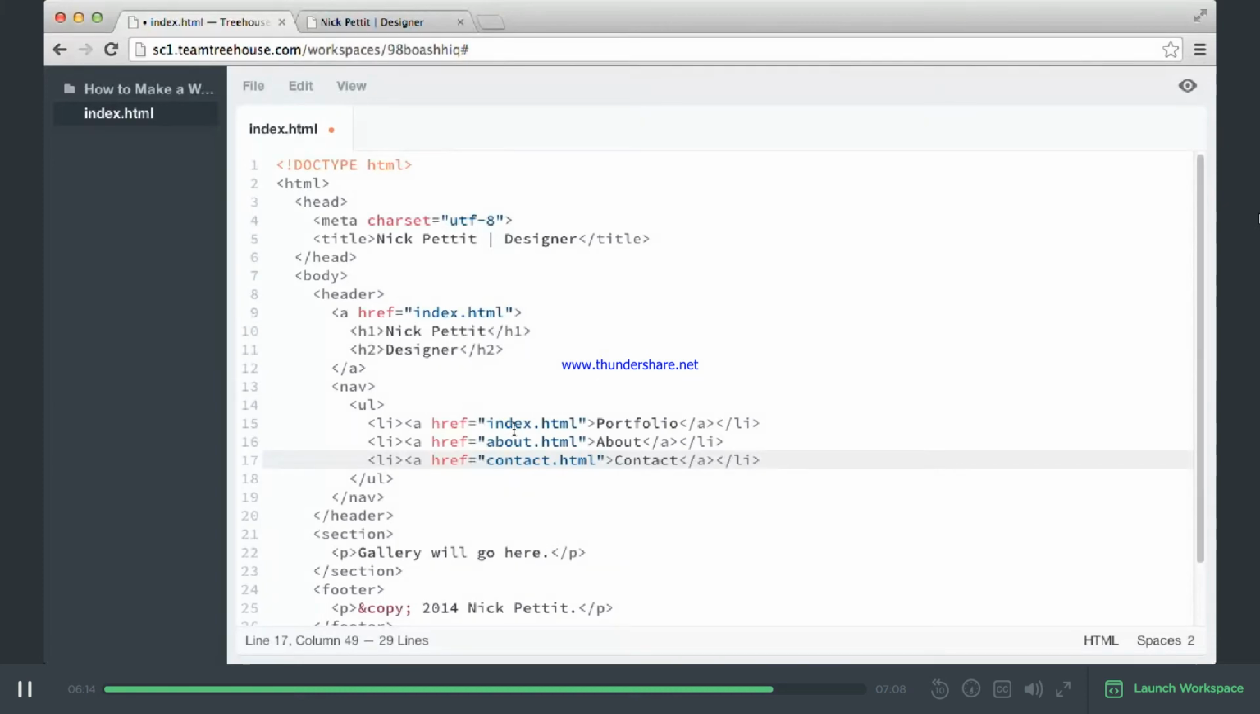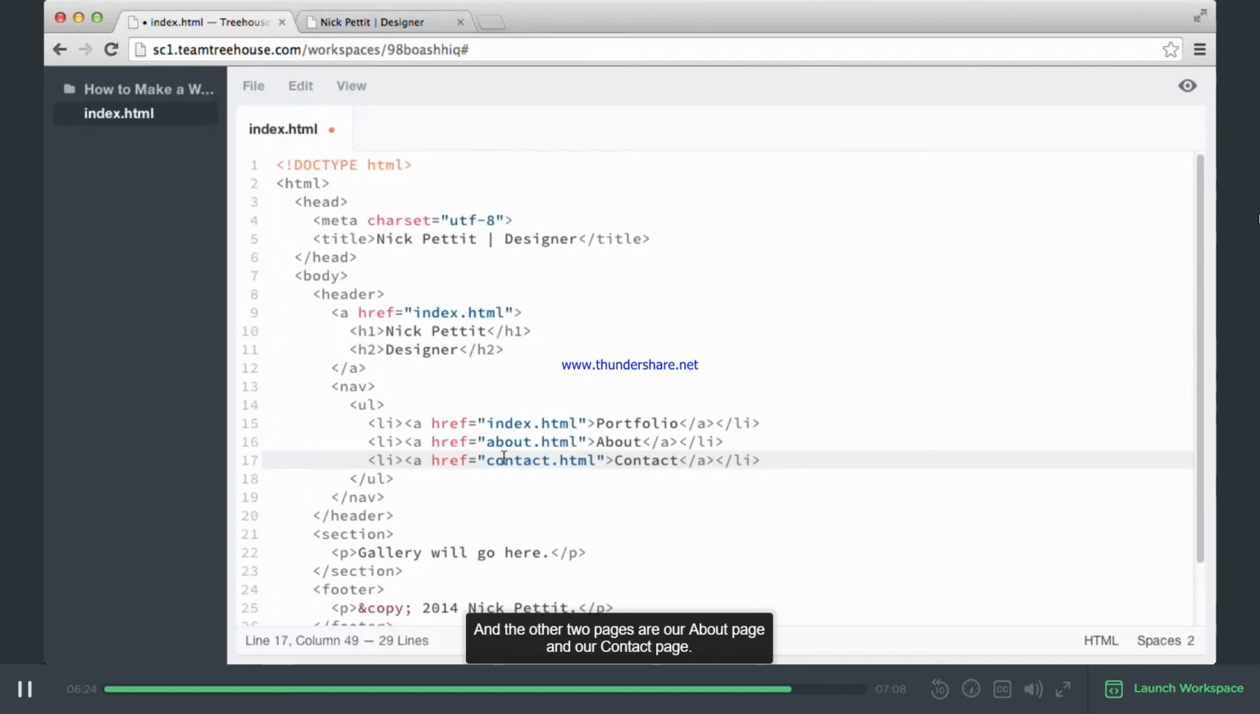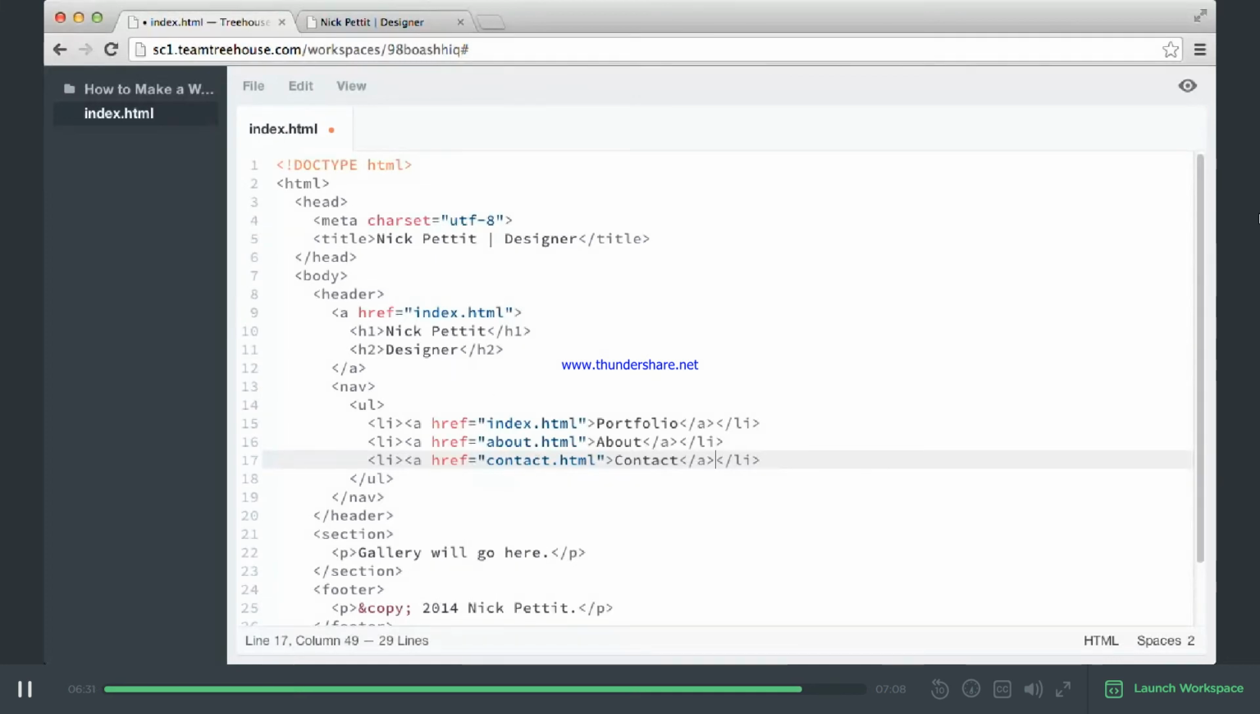So there we go. We have 3 new links here. Again, the first page is our index page or our home page. And the other 2 pages are our About page and our Contact page. These pages don't exist yet, but we'll create them once we're done with the HTML for our first page.